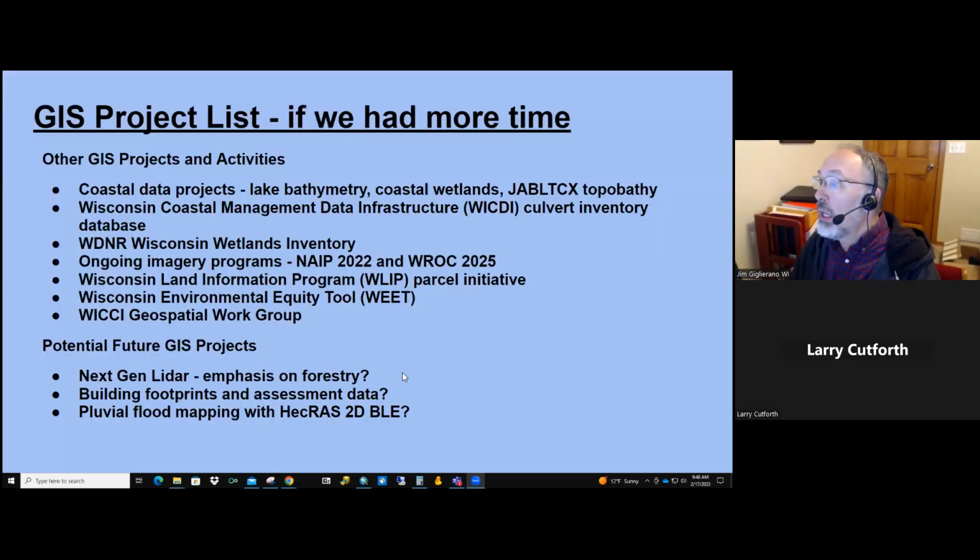Okay, so that's pretty much the end of the spiel. There's lots of things we could talk about, and if you see anything on this list that you would like more information about, you certainly can contact us. There's just oodles and oodles of interesting stuff going on in the coastal areas. There's lots of bathymetry and topography projects, lots of coastal wetland mapping going on. We do have a culvert inventory database project, that's primarily focused in the coastal areas, but is trying to expand to the rest of the state.